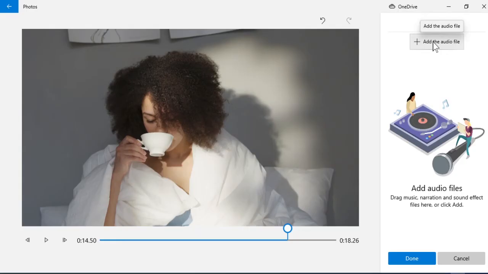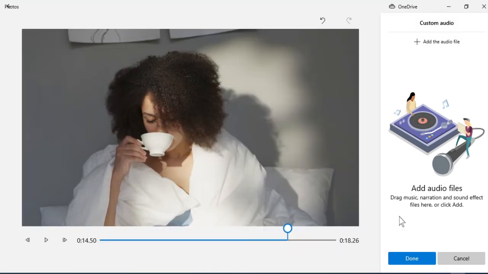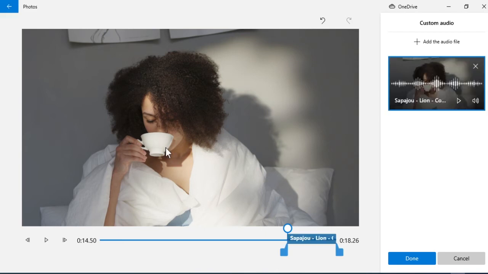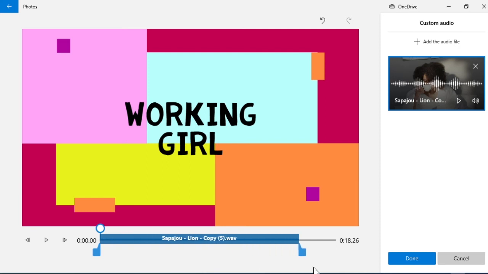Add a custom audio and then say open. The audio will be embedded. In this case, it's just for this video. I want it for the entire length of the video, so I'm going to move the handles from start to finish. I'll extend to the entire length of the video, and I think that's it, and then I will say done.